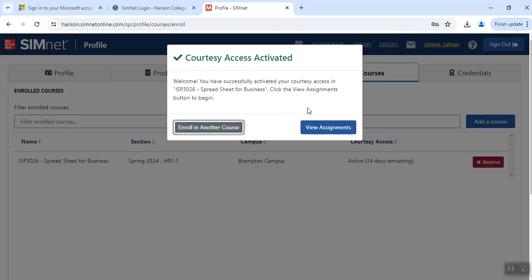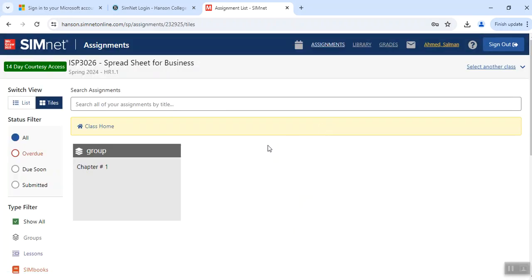Now, once you click on activate, you're able to see your courtesy access activated. You'll be successful to be part of that course. Now you're able to see view assignments. So you're able to see the view assignments in here. This is how to create an account on SIMnet. And then you're able to click all of your assignments.